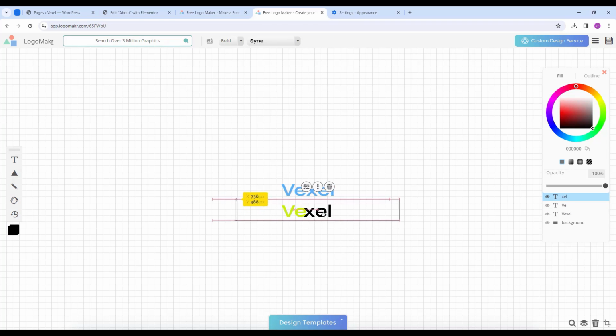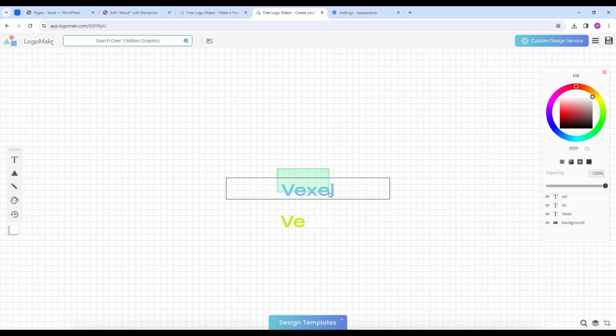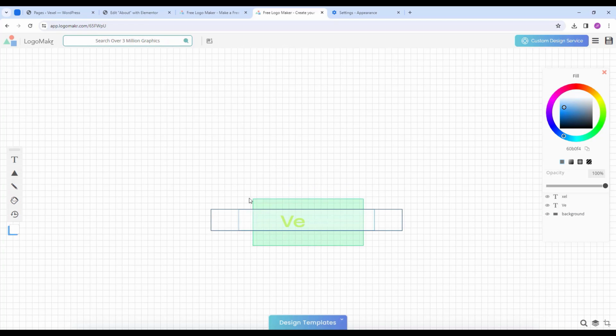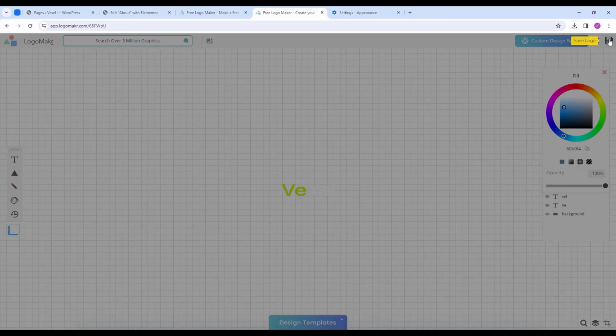And now this one, and like this. Then I'm gonna select this XEL. Then I'm gonna make it fully white. And now I'm gonna delete this blue one. Then I'm gonna select the whole thing like this and drag it to the middle. Then from here on the top right corner, I'll click on the save logo.